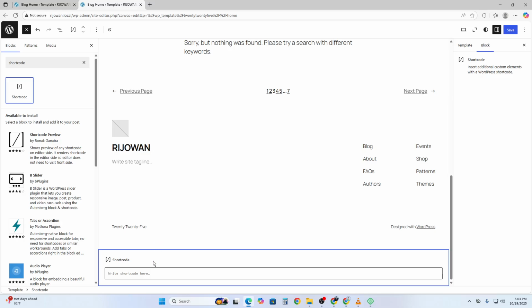For example, if you have a contact form, a custom layout, or even a specific embed link you often use, you can simply enter its shortcode here, like my shortcode, instead of recreating it each time. The beauty of shortcodes is how flexible they are. You can use them to insert forms, buttons, layouts, or even dynamic content with just a single line.